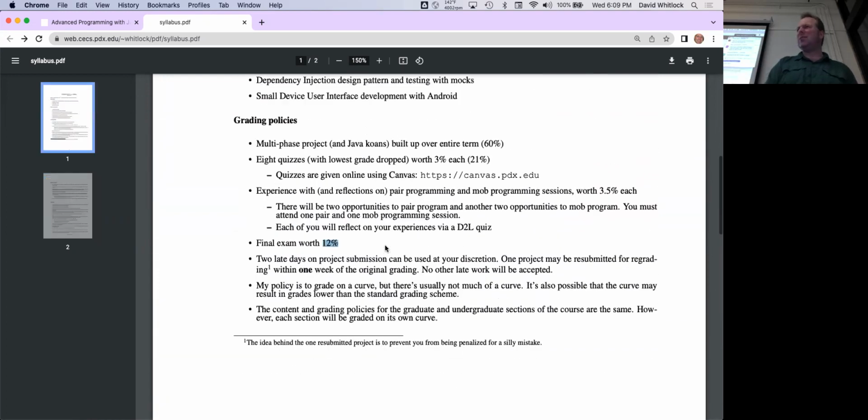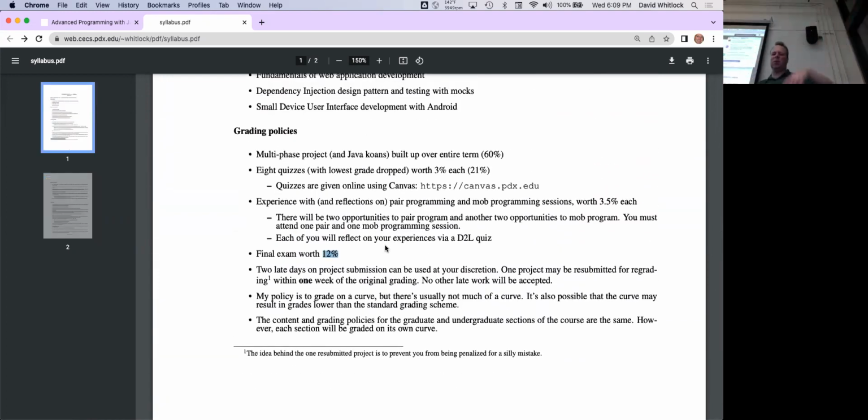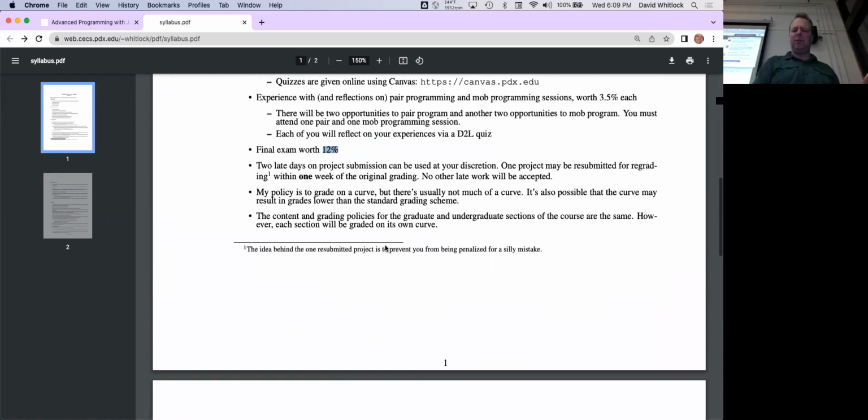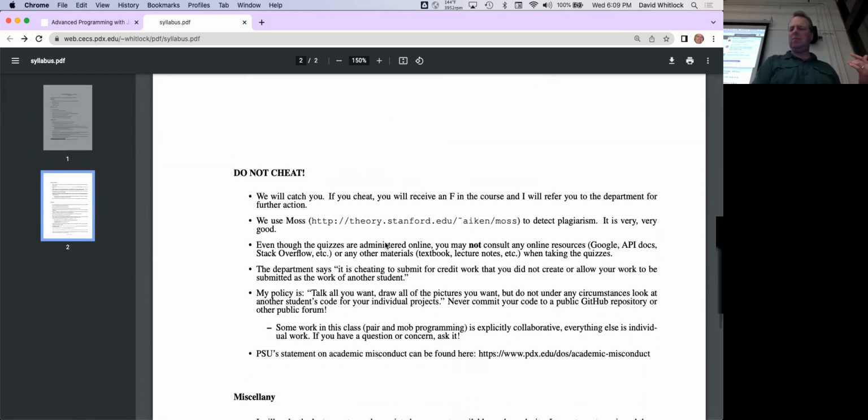That's the syllabus. So that's sort of the general overview of the course. Any questions about what we're going to do, how we're going to do it, what it all means?